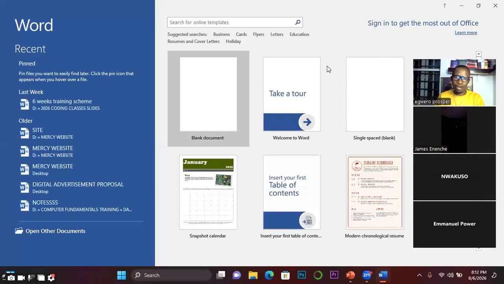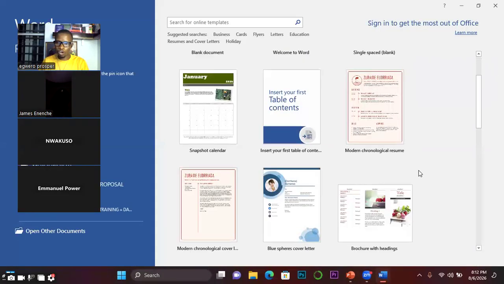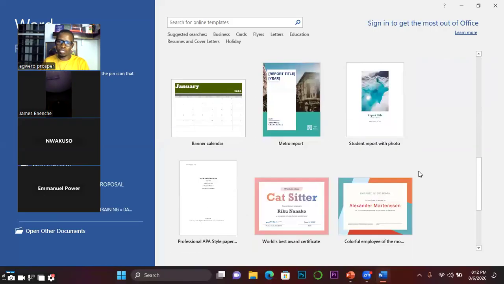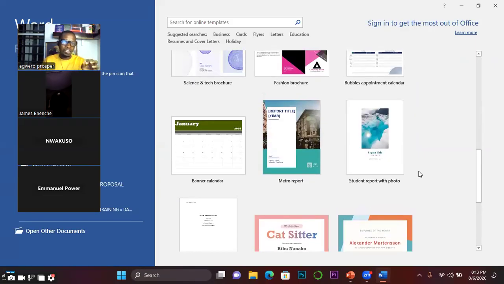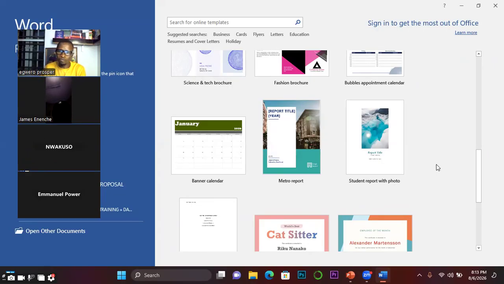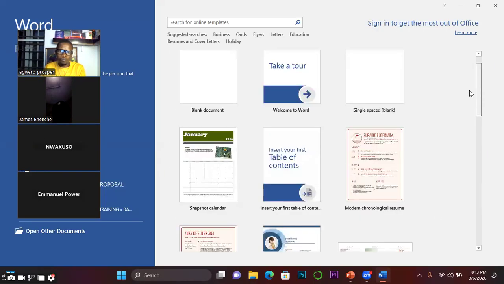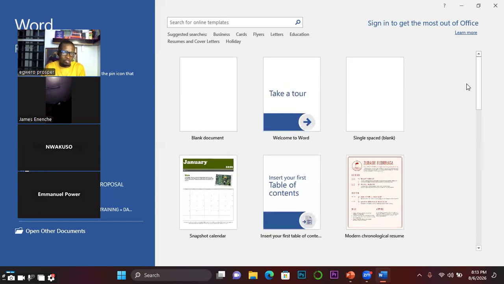Now, these are the templates. All this. If you are on the internet, you are going to see more of the templates. Template means already made formats that Microsoft has put together, because it knew that there are some beginners who do not even know the format of what they are given to type. So what Microsoft has done is to assume different formats that can be used to type different Word documents.